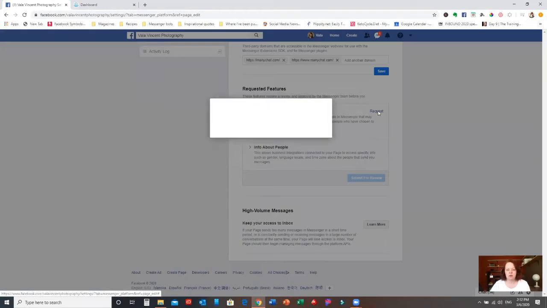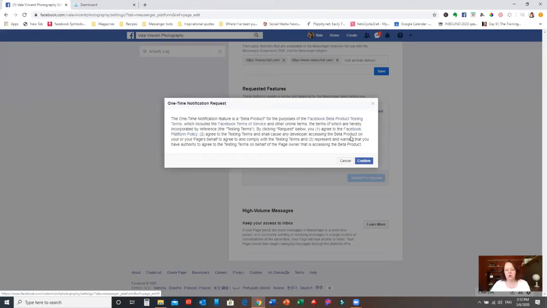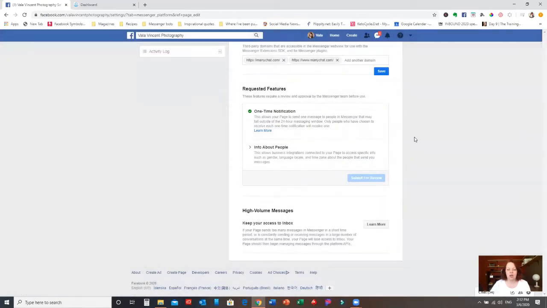Now I'm going to click here, request, and it's going to tell us all sorts of things, that this is a beta product, etc. You want to read everything that they have here. They have 3 links in here. Make sure you read it, and then once you're ready, click confirm. It is automatically going to approve you. You're going to get this little green check mark that says that now you have the ability to request one-time notification.